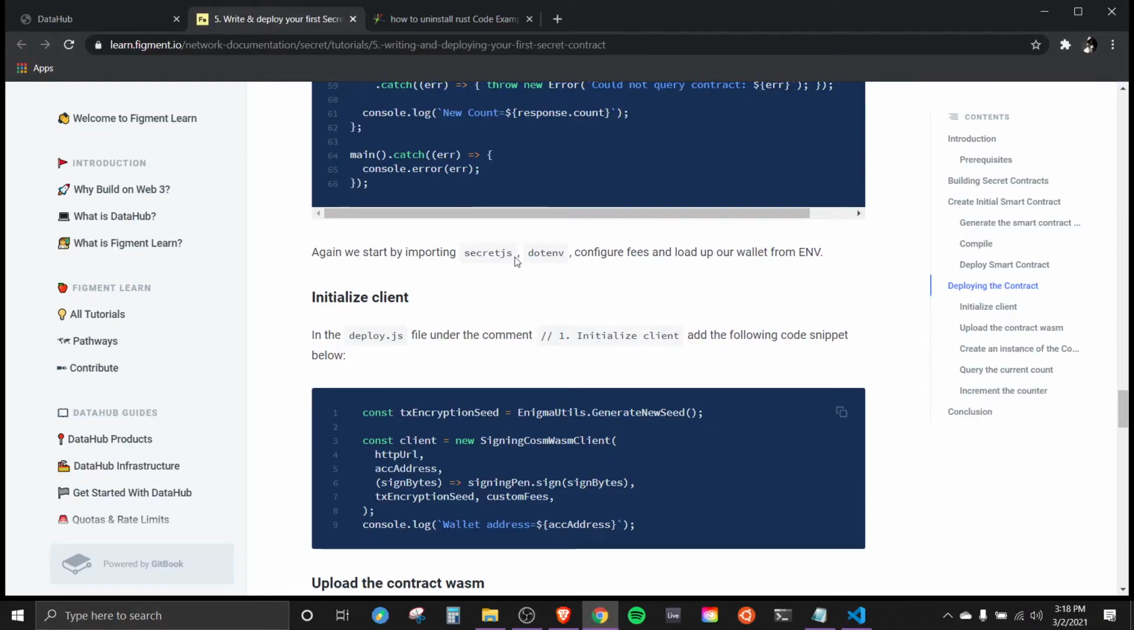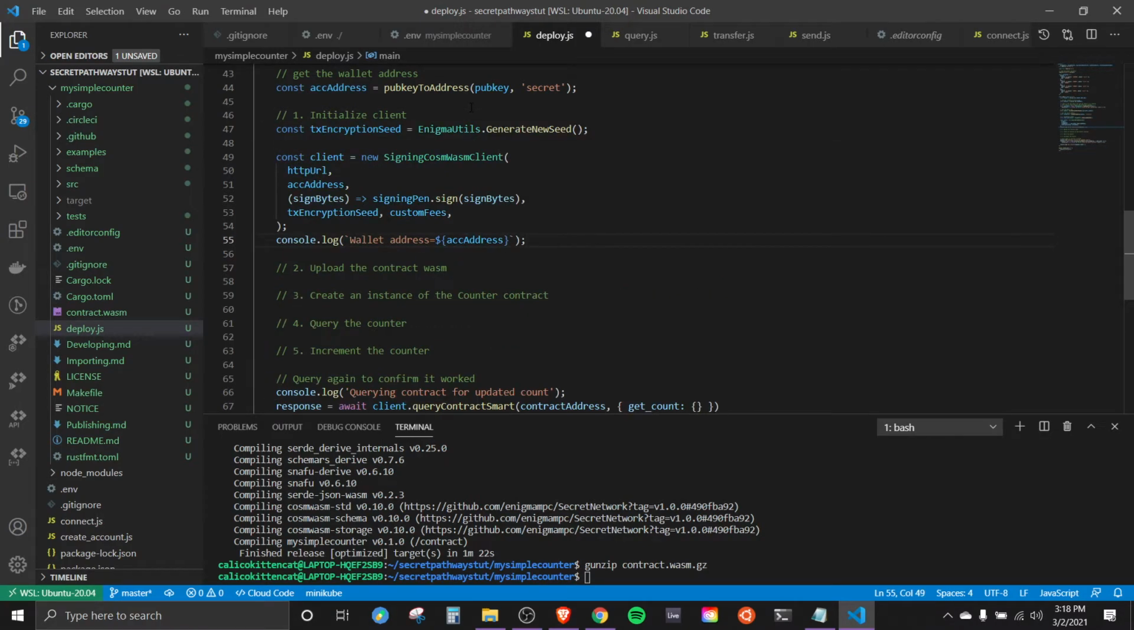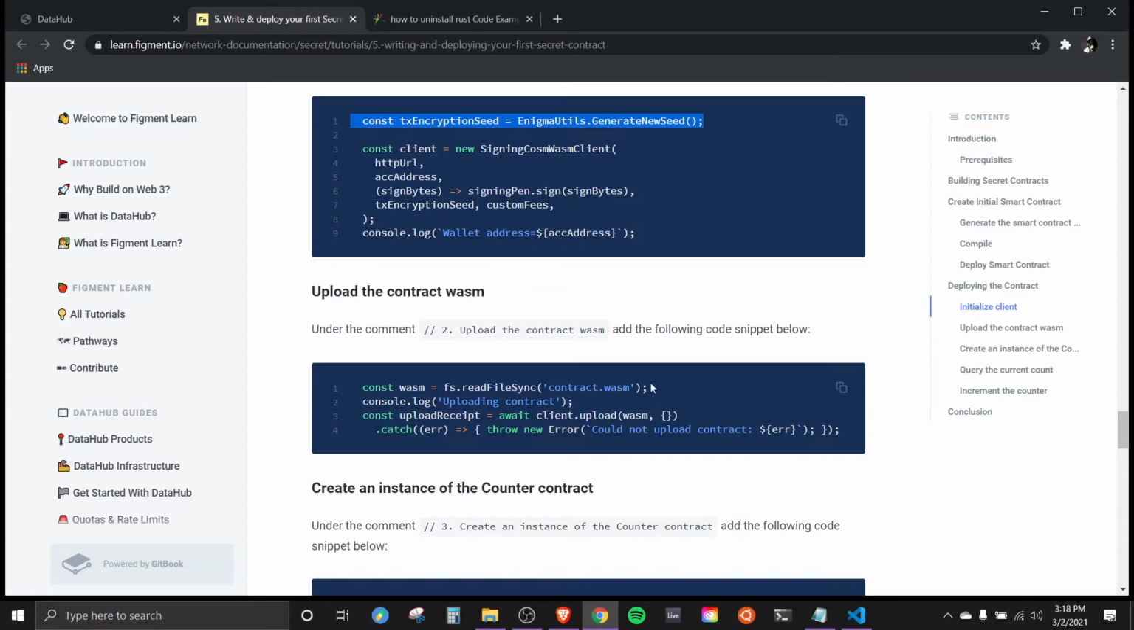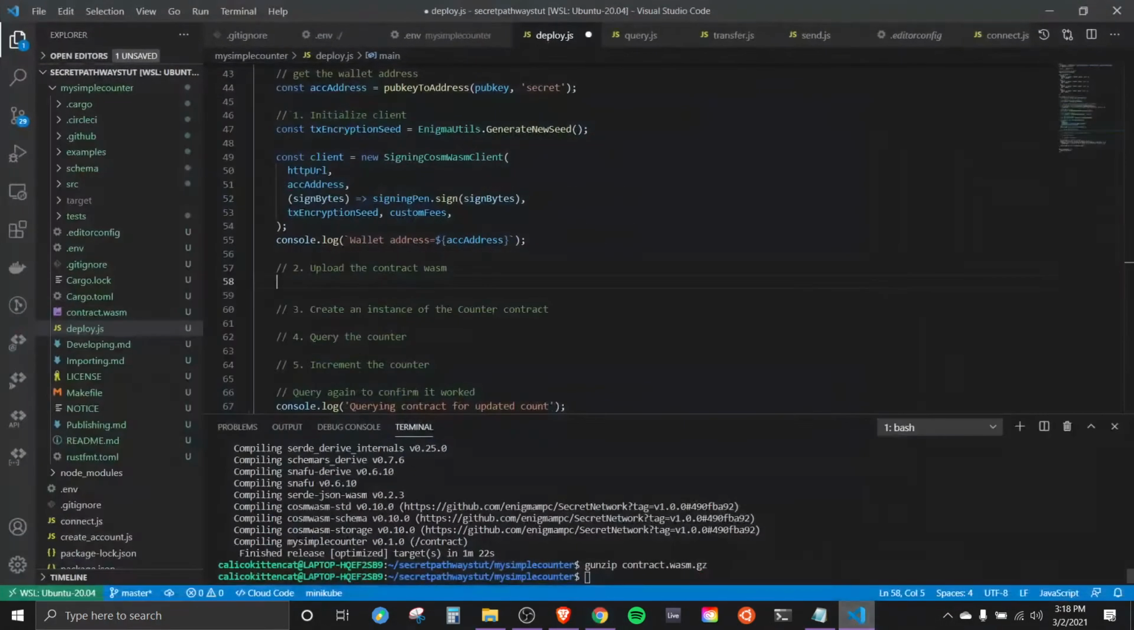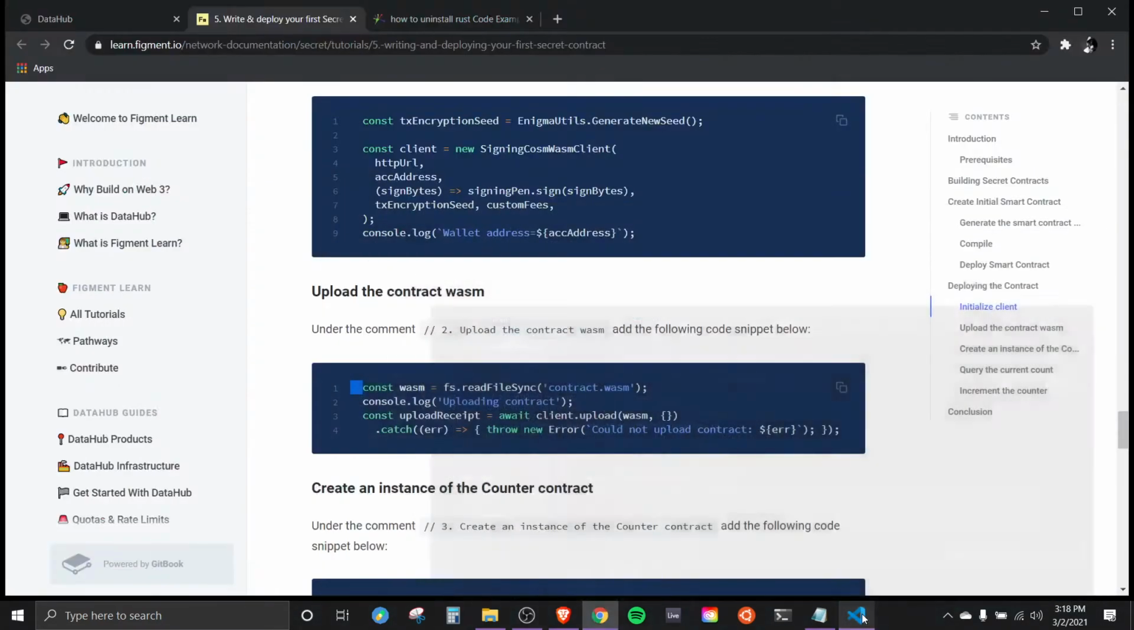Again, we start by importing secret.js and the .env, configure fees and load up our wallet from env, initialize the client in the deploy.js file under the comment 1, initialize client. Let's add the following code. So we have the initialize client bit. Let's add that in there and let's hit save. And then let's go get the part for number 2, where we'll upload the contract WASM.